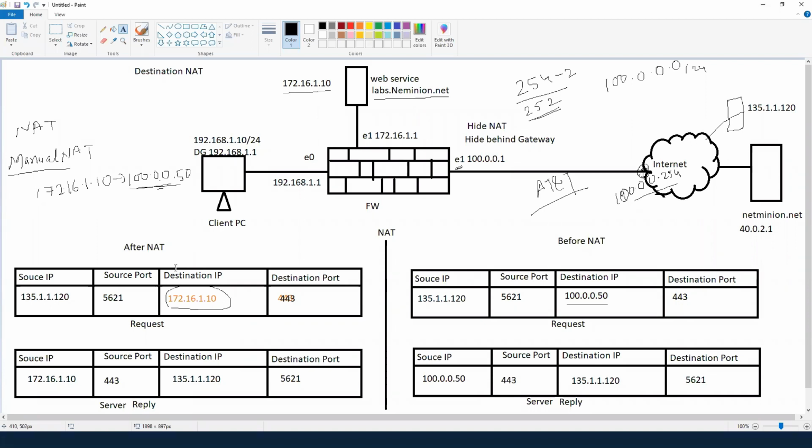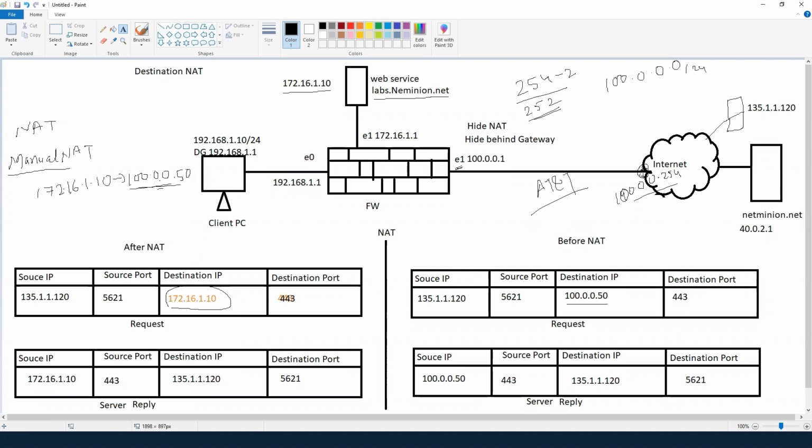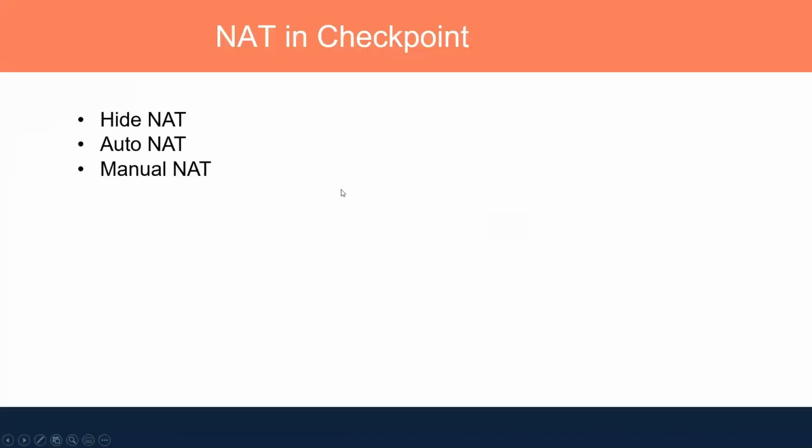Now let's see what UNet is. There is a UNet concept, also known as U-turn NAT. Yes, in Checkpoint you can achieve that. That is possible. Let me clear this, or I can use it here in order to understand U-turn NAT. So let's understand U-turn NAT. What happens in U-turn NAT?